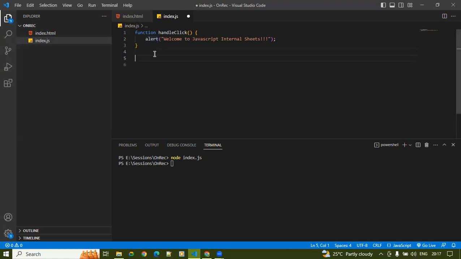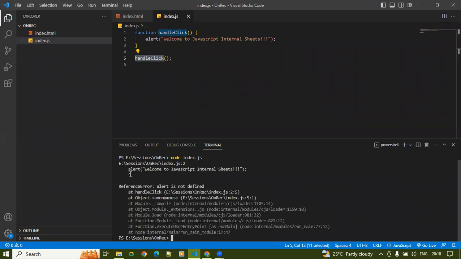Also, as this is a function, we have not made a call to the function anywhere. We have just declared it. When we want this function to be executed, we have to make a call to it. Calling a function is done only with the name of the function, with open and close parentheses. Now when I am executing this, you can see that alert is not defined. As I said, alert is not identified inside the terminal or a command prompt. It can be identified only by the browser.